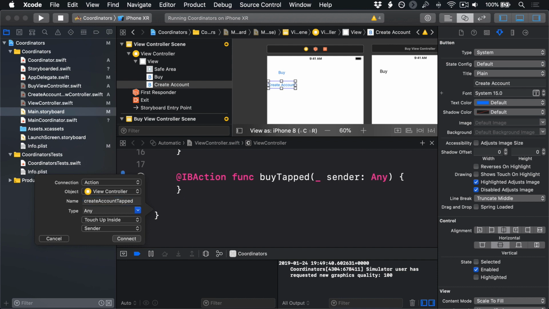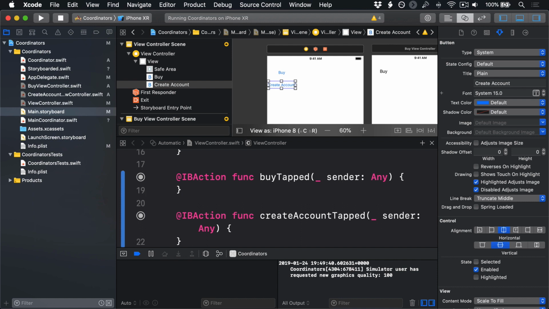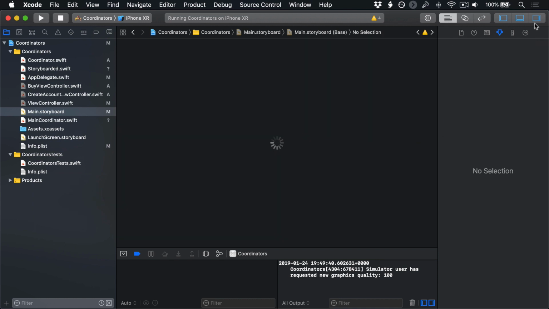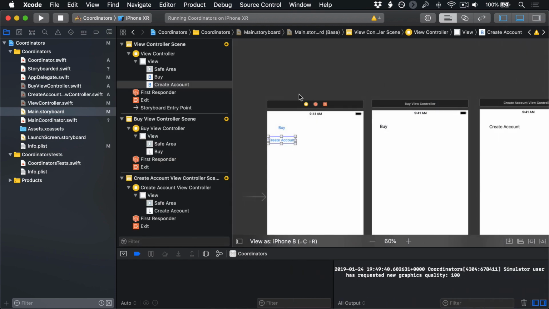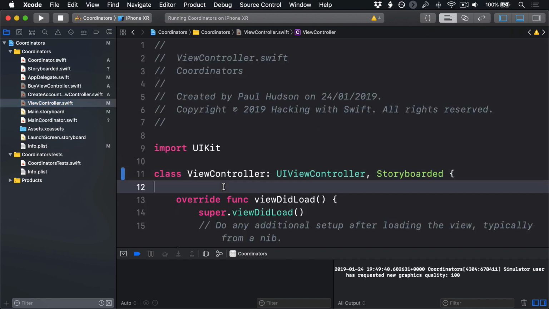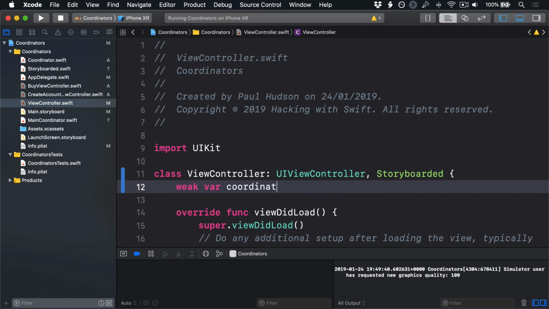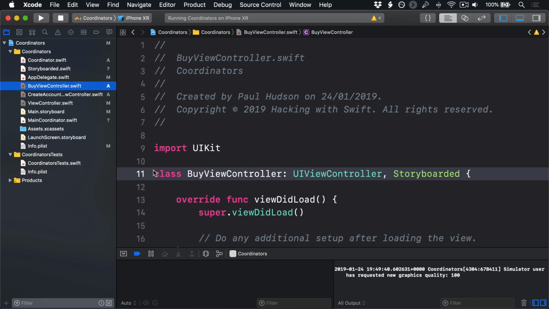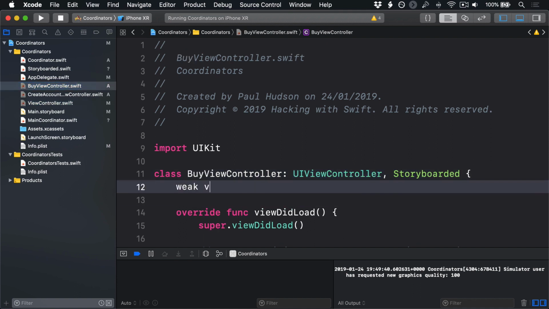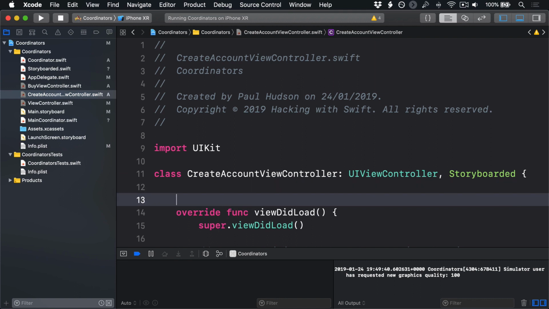Now all our view controllers need a way to talk to their coordinator. Like I said earlier, for larger apps, you'll want to use protocols here. But this is a fairly small app, so we can refer to our MainCoordinator class directly. So, I'll add this property to all three view controllers: weak var coordinator, optional MainCoordinator. And again in BuyViewController, and again in CreateAccountViewController.